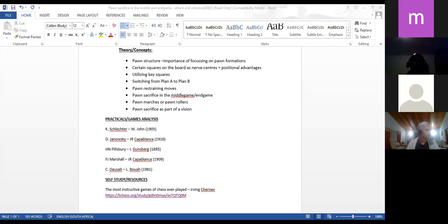Then we're looking at the actual pawn sacrifices occurring in the middle game or in the endgame. There's also one, I almost said 1.5 games, whereby you will see the idea of a pawn march or pawn roller taking place, and then finally the pawn sacrifice as part of your vision in wanting to achieve a positive game result.